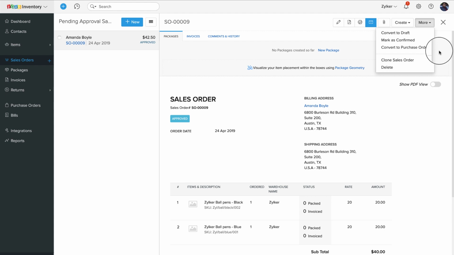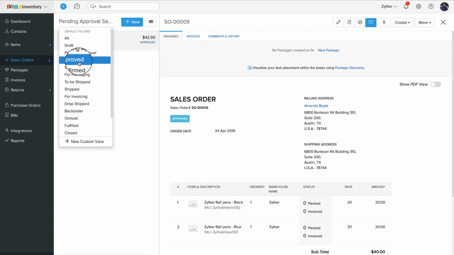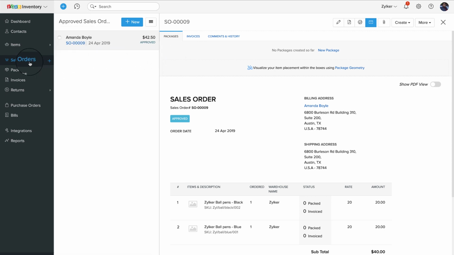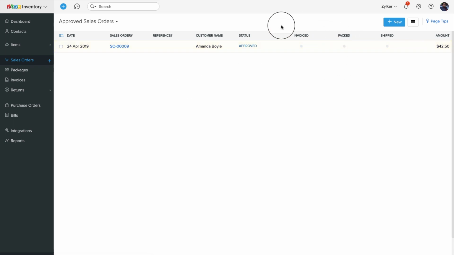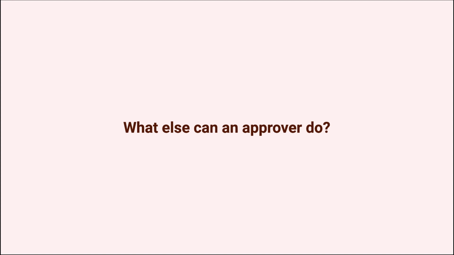We just saw how sales orders get submitted, reviewed, and approved in Zoho Inventory. If any changes need to be made to a transaction that has already been approved by a user, only those users who have been granted post-approval editing and deleting permissions by the admin can make those changes. Next, we are going to look at some cases with regards to transaction approvals.